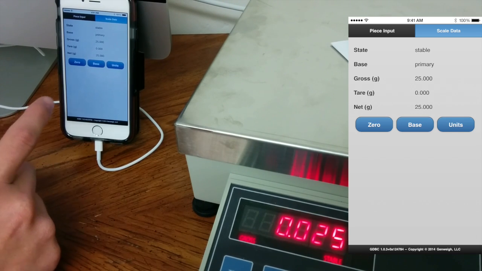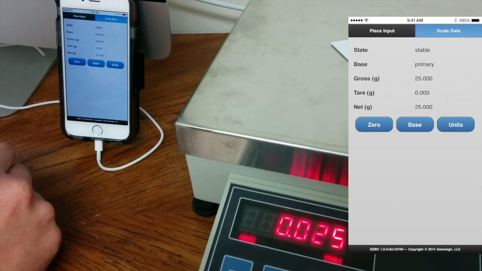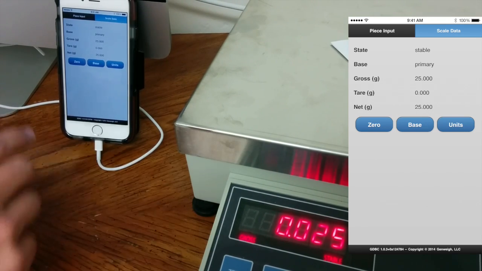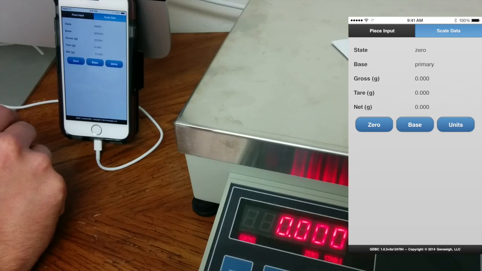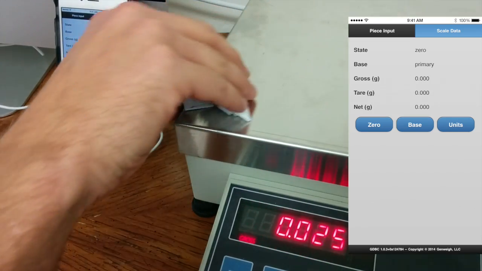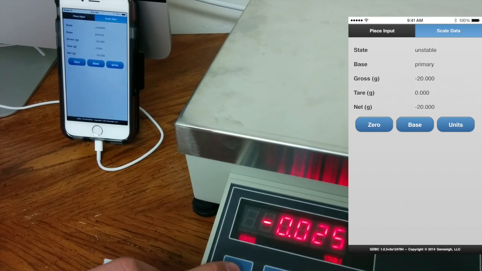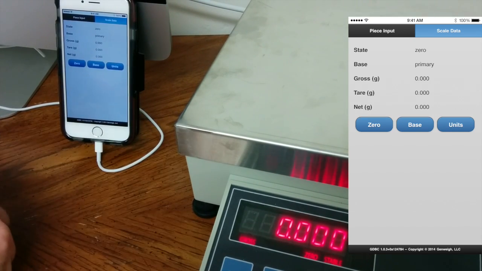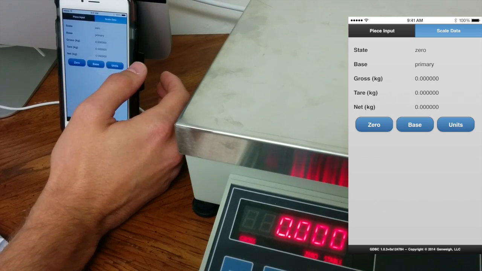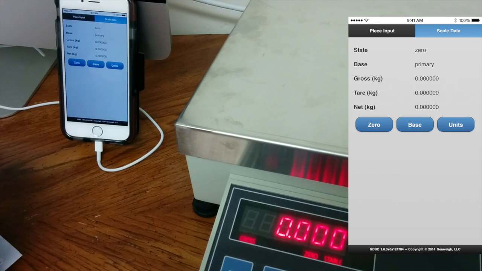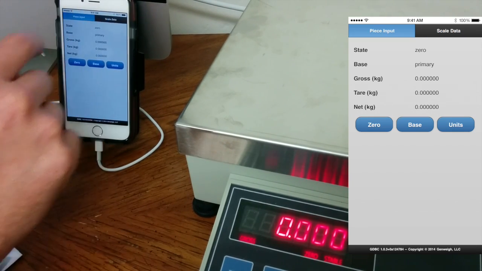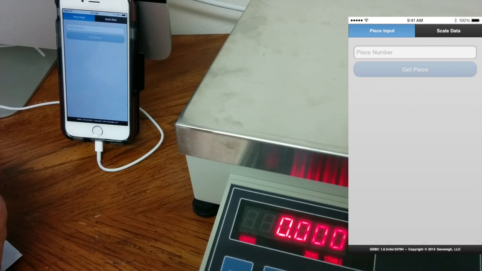You can zero the scale from your device. You can zero it on the scale and the device updates. I'll do both of those. You can hit 0 and the scale will zero. You can remove them, 0 from the scale, and then the device is updated. I'll put it back into kg so it matches the scale so you can see them in real time thinking identically. So the real magic is on the piece input page.